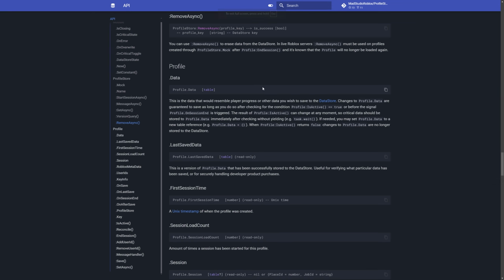I'm back here on the documentation for ProfileStore, looking at the profile object that each player has. Within that object, as you know from the last tutorial, there is a profile.data table, which contains the same information from the template that we've set up. This is the data that is currently being accessed and modified in your game. The profile also has a .LastSavedData table attached to it. This is a read-only table. This is not one that you can or should try to modify, but this is going to be the last version of profile.data that has been successfully stored to the DataStore.